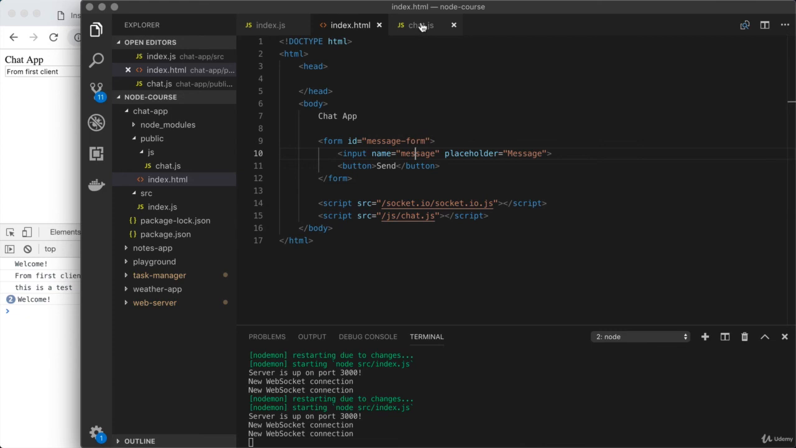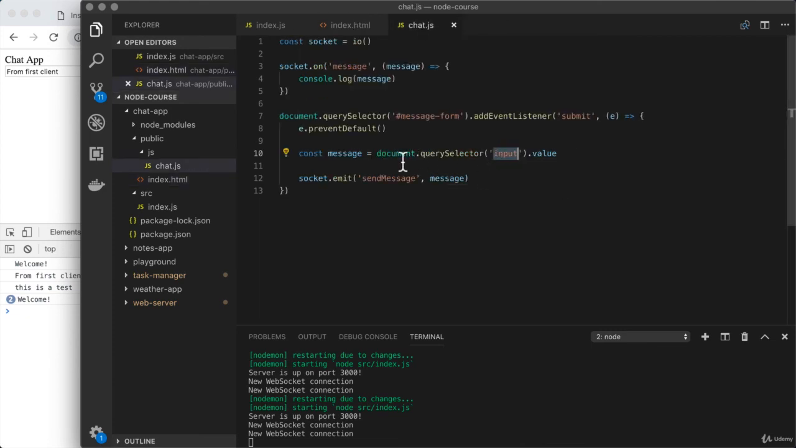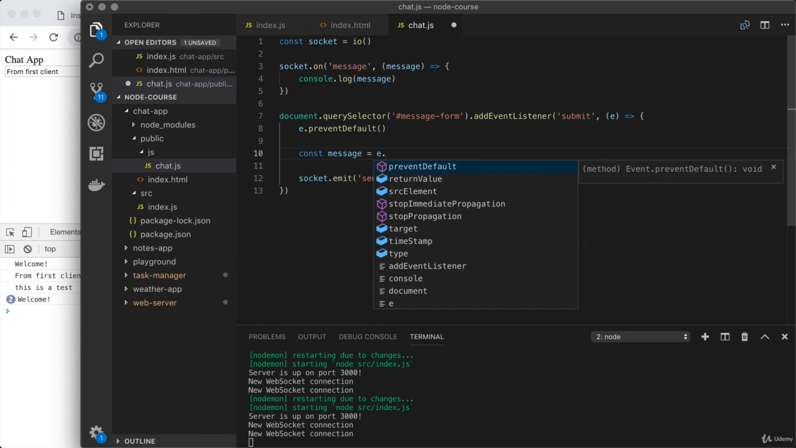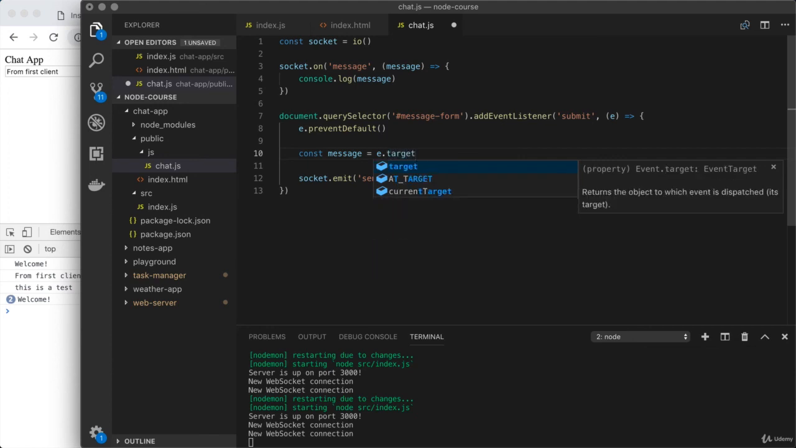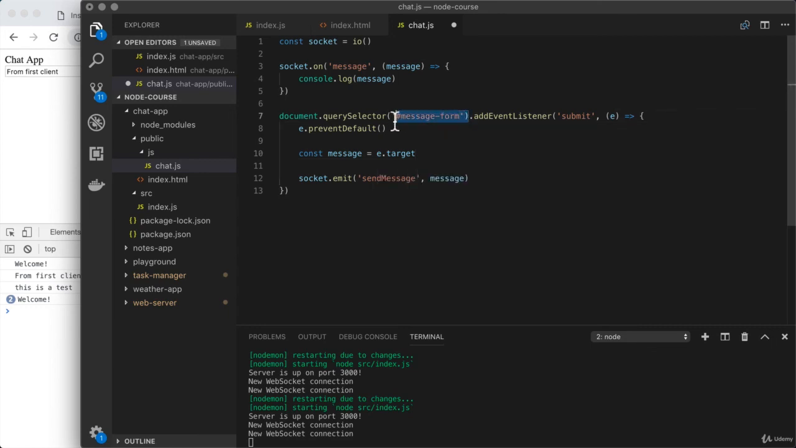I'll save the file. Over here, all we're going to do is change how we get access to the element. In the end, we're still going to pull the value property off of there. What we're going to do is remove everything after the equal sign, and we're going to access E. Now, E has something on it called target. Target represents the target that we're listening for the event on, and in this case, that's our form. So right here, we have access to the form.